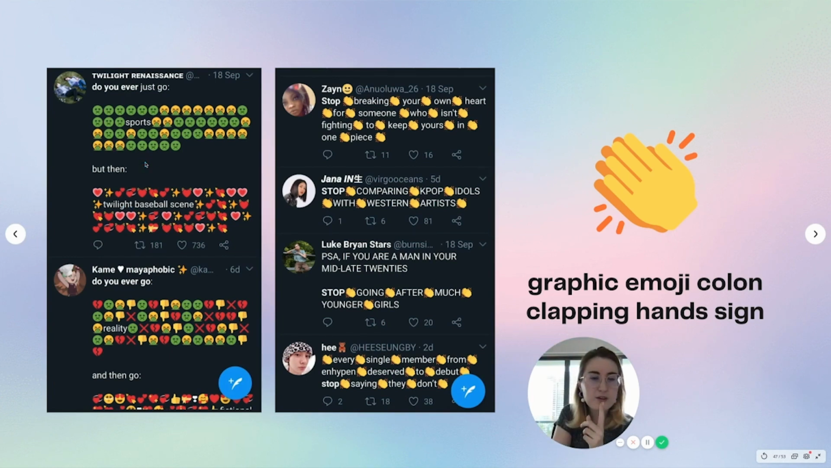But when a screen reader goes through this, it says vomiting face, vomiting face, vomiting face, all the way through, vomiting face. And it's not an ideal experience for someone who's using a screen reader.